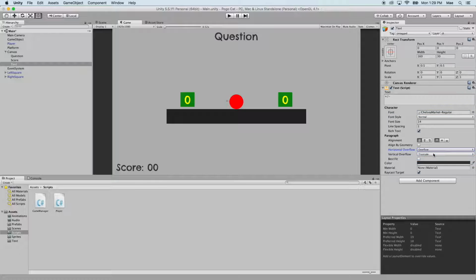I'm going to increase the size, so go ahead and switch horizontal and vertical to both be overflow. And the font size, let's do 90. Center it in the vertical and horizontal, and we'll want to move it up a little bit so that it appears over the player as opposed to on the player. So increasing in the Y, we'll move it vertically.